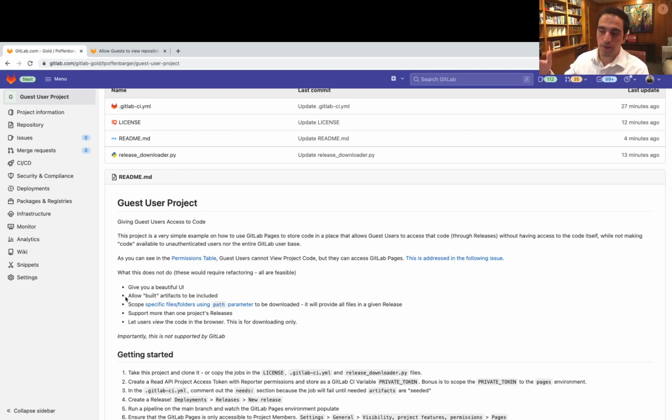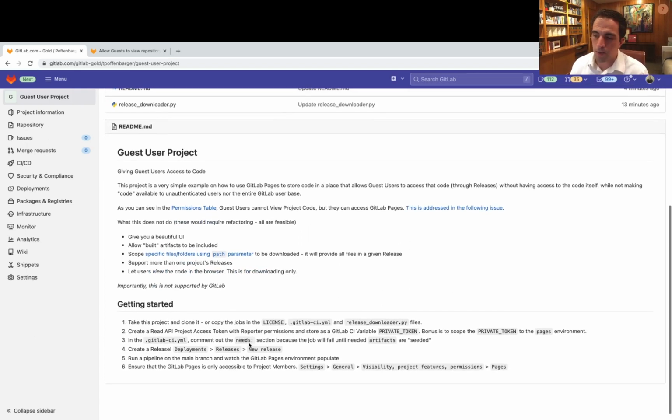It doesn't scope specific paths or files or folders within a given release on a branch or git tag. It's all the files in it for a specific tag and specifically for a given release. And then it doesn't support more than one project's releases at this time. And then it doesn't let users view the code. It allows them to download the code via zip file. Importantly, this is not supported by GitLab. This is just something that you can use in conjunction with GitLab Pages.